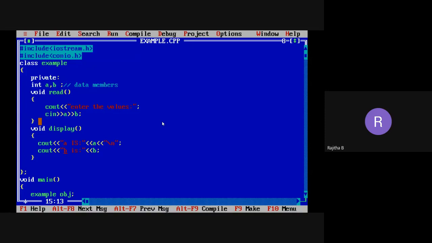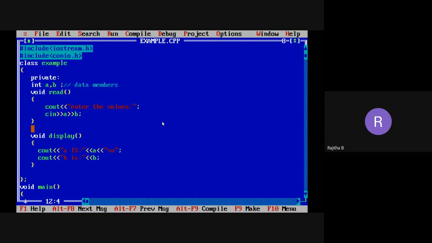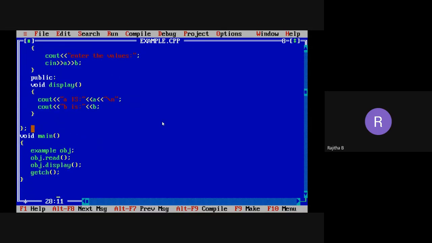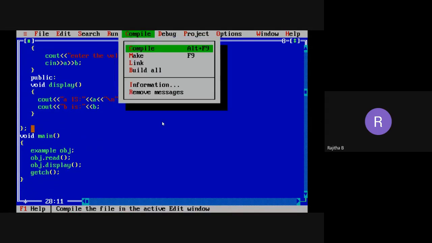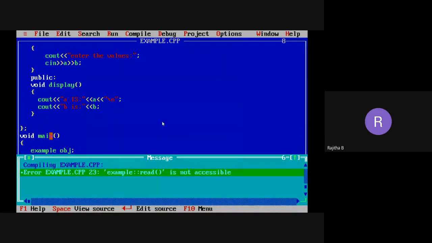Now see this one. In this program, I am taking the int ab and the read function under private, and the display function under public. In the previous program, I declared ab as private and read and display as public. Now I am taking ab and read under private and one display function under public. Now try to compile this program. Again we will get an error. What is this? Read is not accessible.